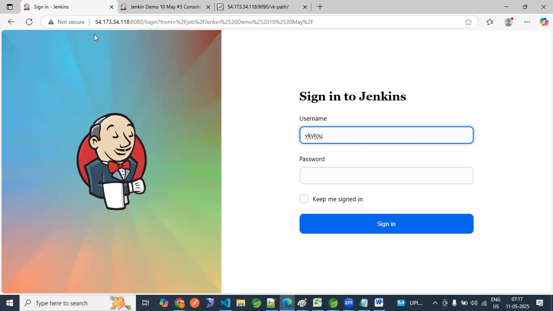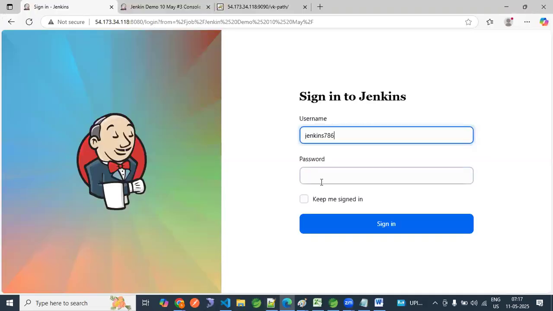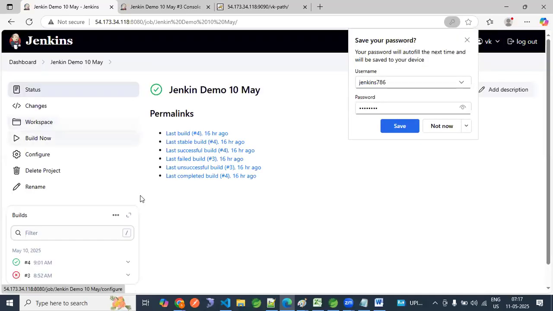No, yesterday the username was different. Yesterday the username was this. Okay, let me copy this, paste here, and let me give it. Now see, we are able to log in.